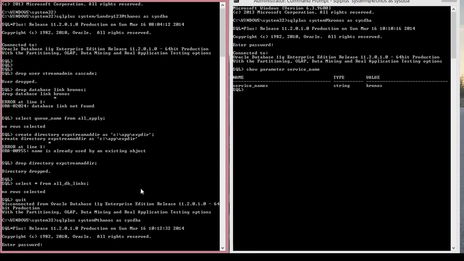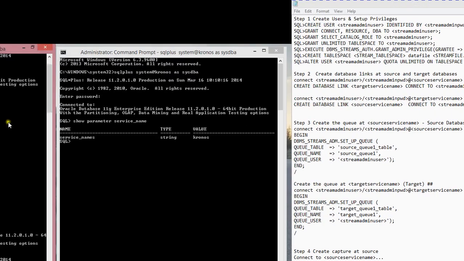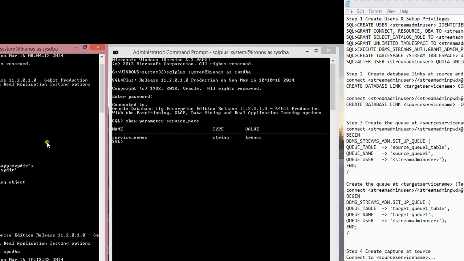What I have open here is the instruction set. I have posted this in the discussion section of my YouTube channel, so you'll be able to go through these different steps. It's exactly what I'm going to do now, what I have in this file, and it's available, as I said, in the discussion section of my YouTube channel.